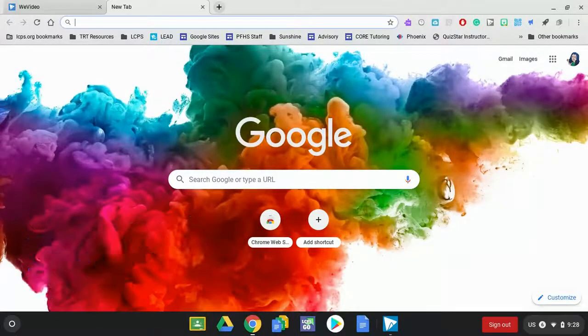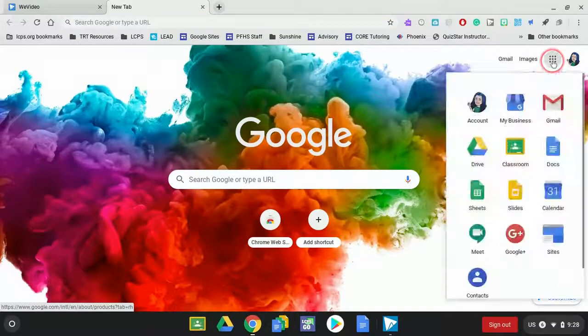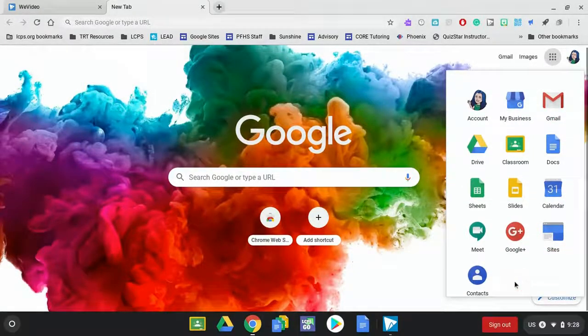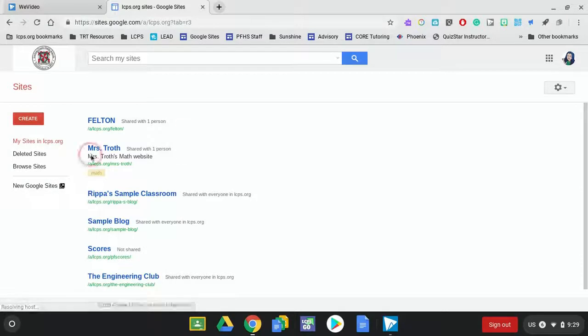First thing, when you log on to your Chromebook, come up to the top right and click on your waffle. In this list of apps, you should see Sites. You may have to scroll down further to reach it, but click on it when you find it. Now, by default, it takes you to the old version of Sites, which is kind of crappy. So click over here to the left to choose New Google Sites.